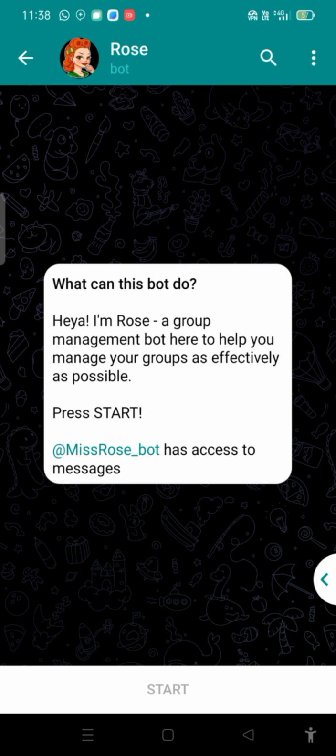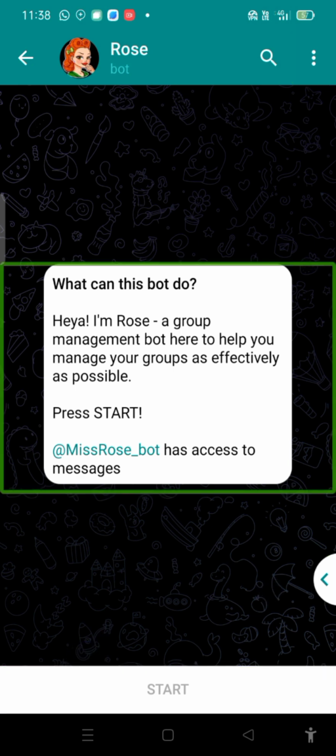And if you swipe, there are more options. What can this bot do? Hey, I'm Rose, a group management bot here to help you manage your groups as effectively as possible. Press start.